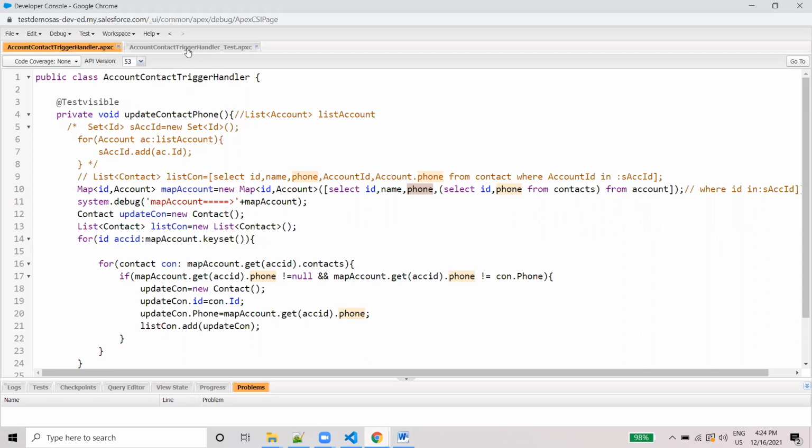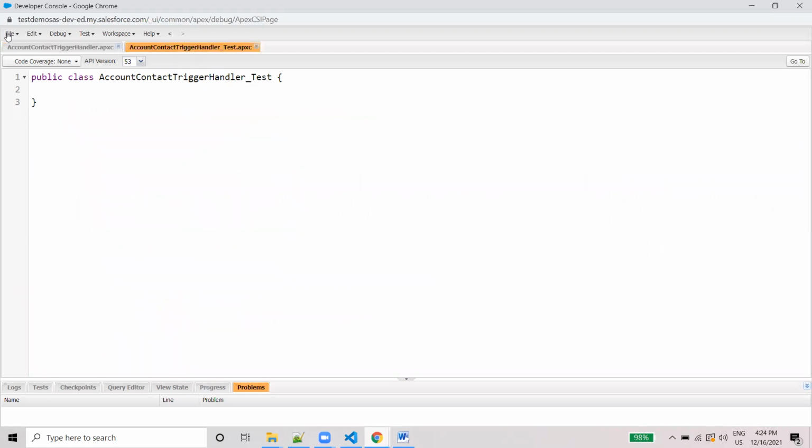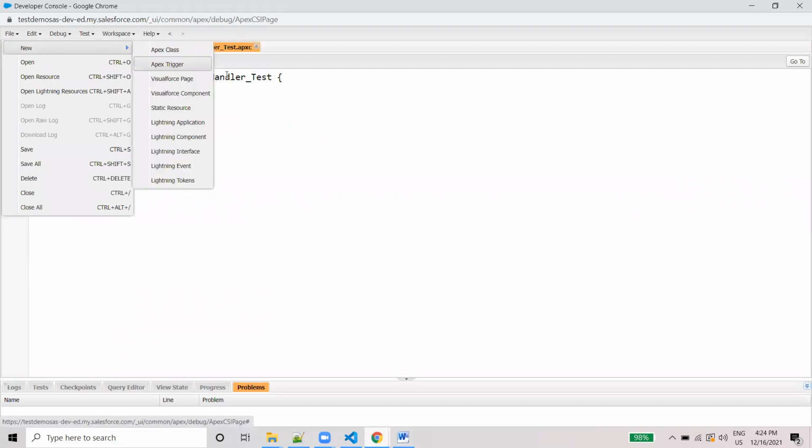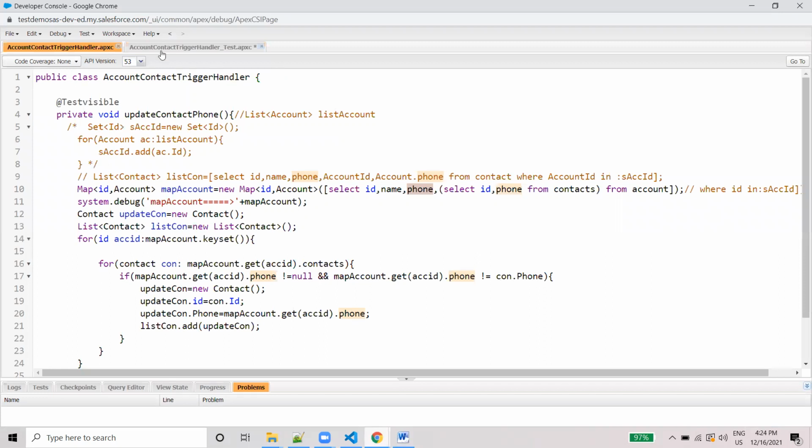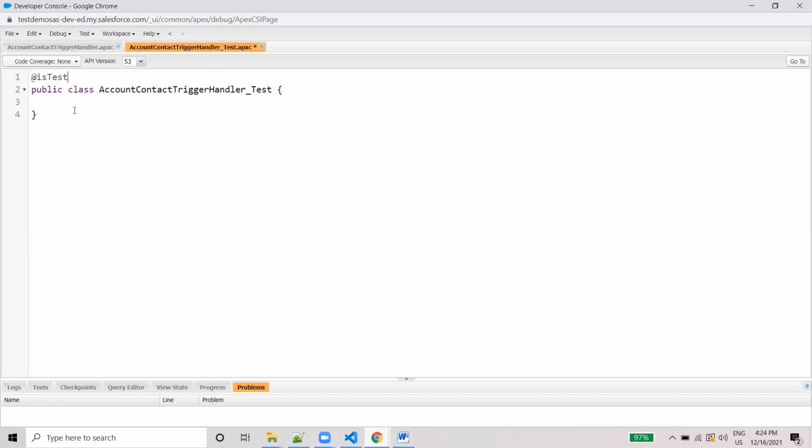So how to write the test class? First you need to create one Apex class, and the name should be the parent class name underscore test. This is the best practice, and we should follow it. Now I need to make this class a test class. For that, use the @isTest annotation. Using this annotation, we can segregate a test class. If it's not annotated, it's a normal class. If we use @isTest, the system considers it a test class.